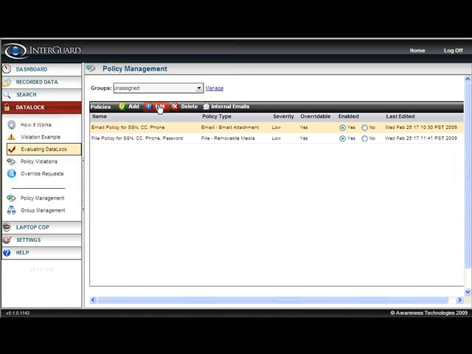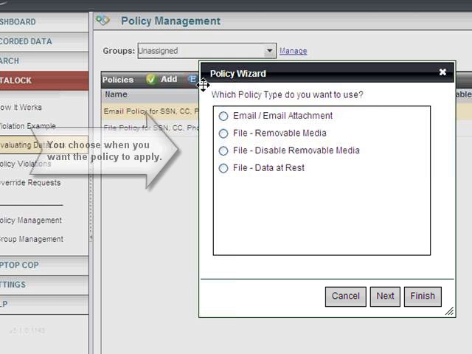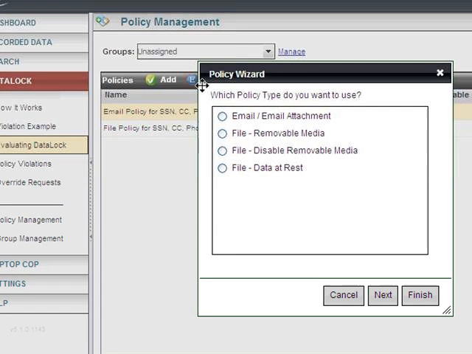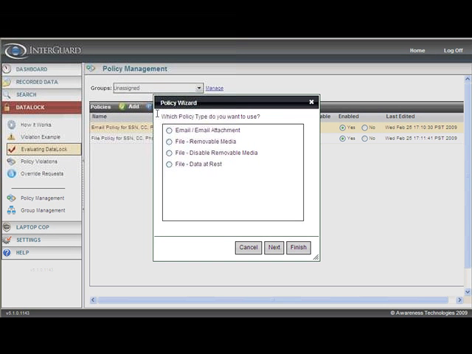So if we look at that specifically in this first policy, first thing you do is you determine when you want the policy to apply. Do you want it to apply when someone's trying to send an email or email attachment, only when they're trying to write to removable media, or do you want it to apply to data at rest? And then you would just simply click the radio button that would be appropriate there.